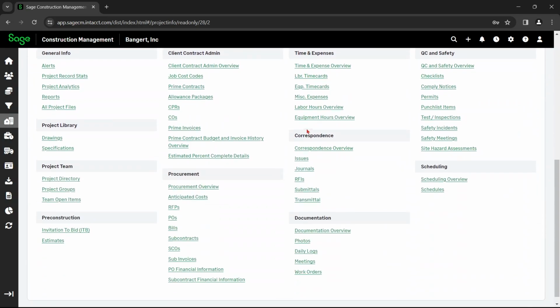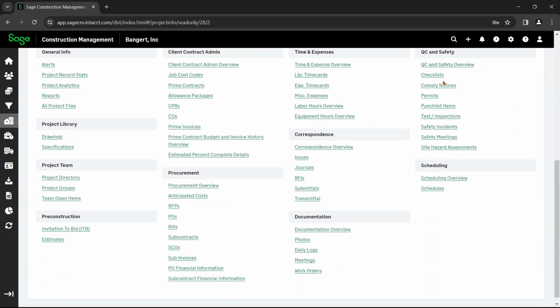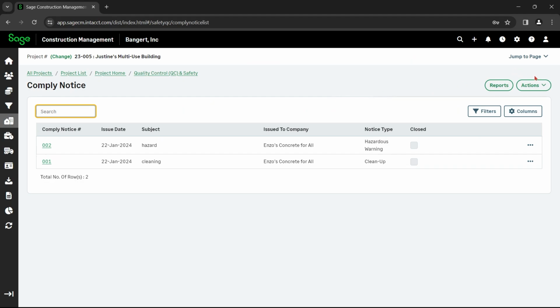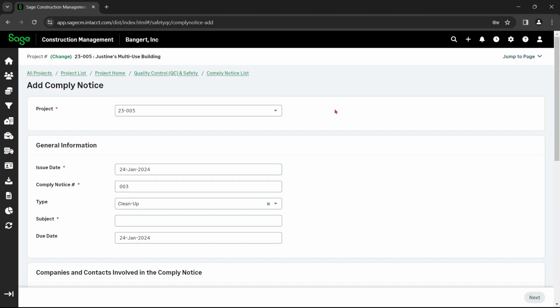You are going to scroll down to QC and Safety. Click on Comply Notices first. Here, we are going to click Actions and Add Manually. Here you can manually add your comply notice.